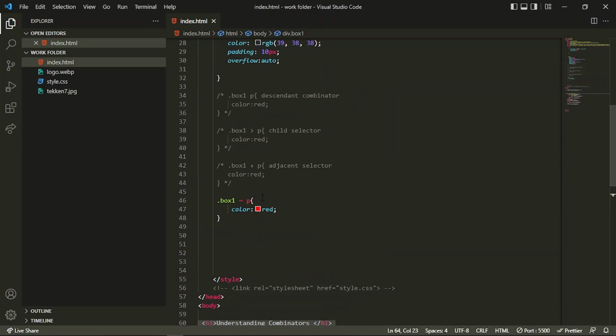I hope you got this point as well. All these four combinators are worth using in many projects. You can use them wherever they are needed.